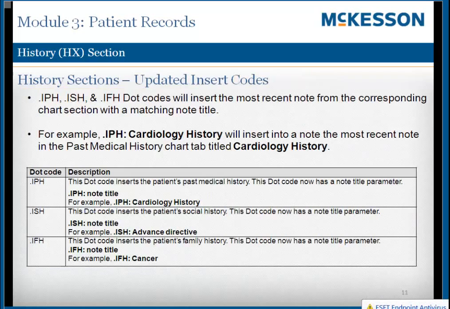Next, we will look at some of the insert codes that have been updated for Release 11.0. In this release of Practice Partner, the IPH, ISH, and IFH dot codes have been updated to insert the most recent note from the corresponding chart section along with a matching note title. For instance, entering IPH: cardiology history in a note will insert the most recent note in the past medical history chart tab titled Cardiology History into the note. A description of each of these dot codes is provided in the table that is pictured here on this slide.